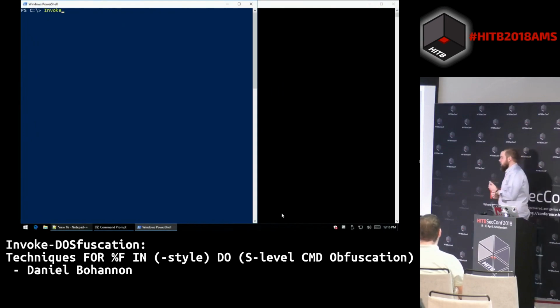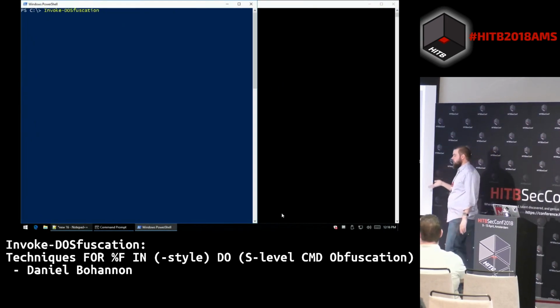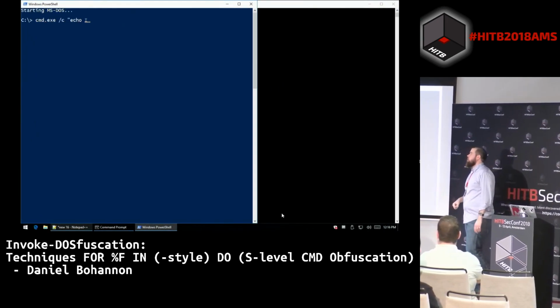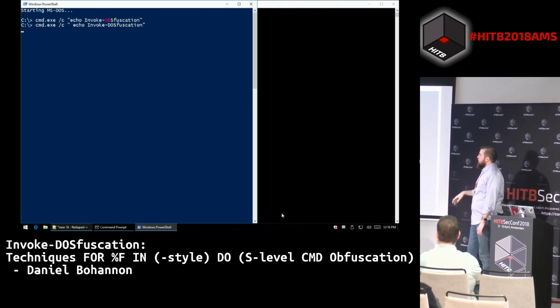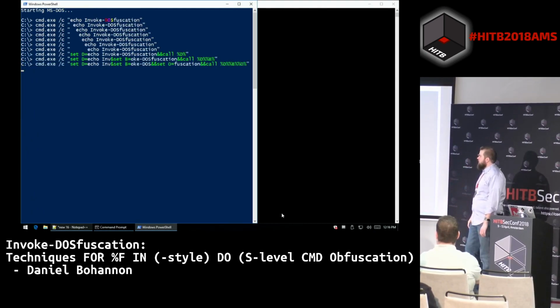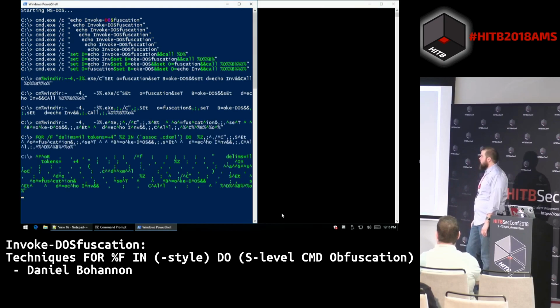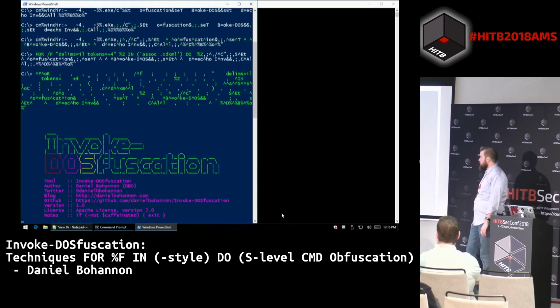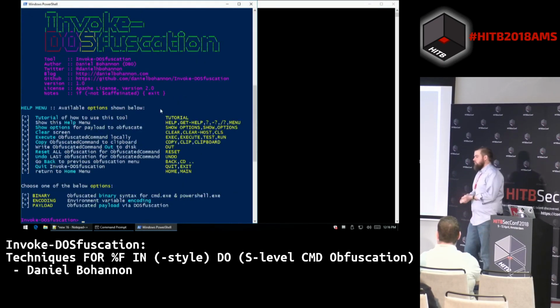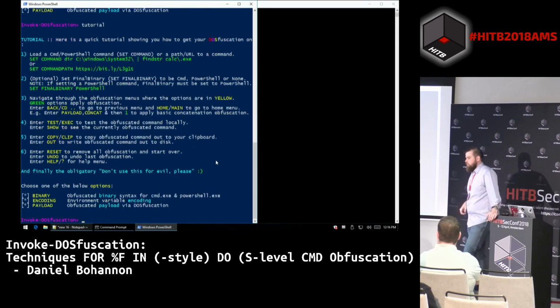But basically, if you've used Invoke-Obfuscation or any of those tools, the interface will seem really similar. I tried to have the same look and feel. This is the animated ASCII art, just adding in this kind of obfuscation to produce that payload. It's going to have the same tutorial and help menu that the other obfuscation tools have. If we go to the tutorial, it'll show you how to set your command or the command path and how to set the final binary, for example, if you want it to be a PowerShell command.